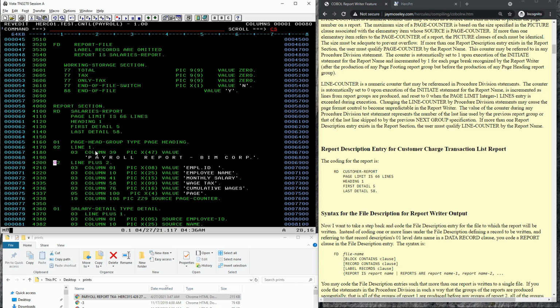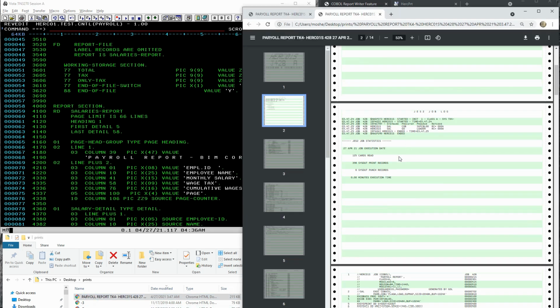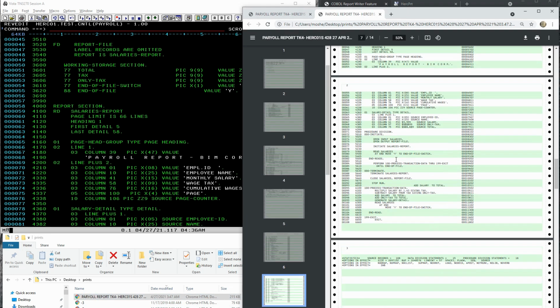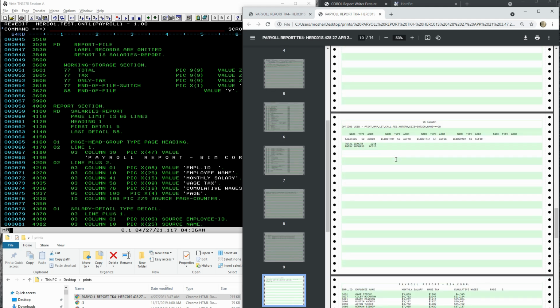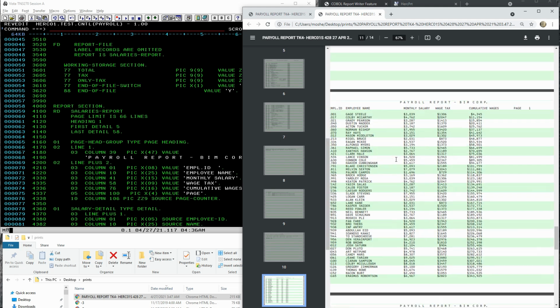So we say line +1. On line 1 we put in the report title. Line +2 we start to put in the headers of the report. If you want to look at how this is going to look more or less, we're not going to build the exact same report, but something very similar. We're going to have the employee ID, then the employee name, the monthly salary. We're going to calculate the wage tax and the cumulative wages. It would be nice to have a page number, and so we're now building this line here.